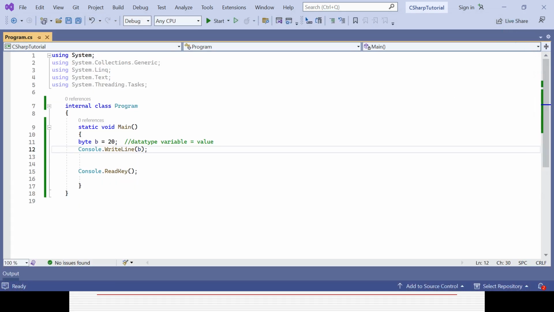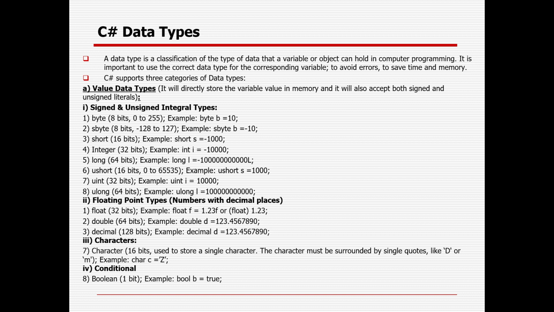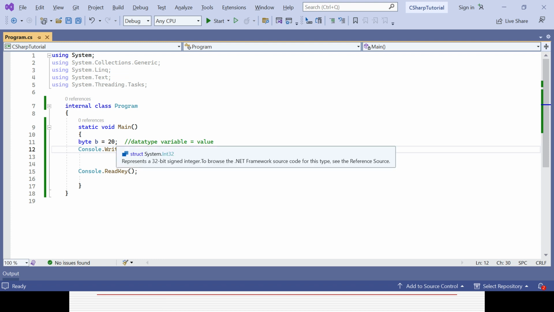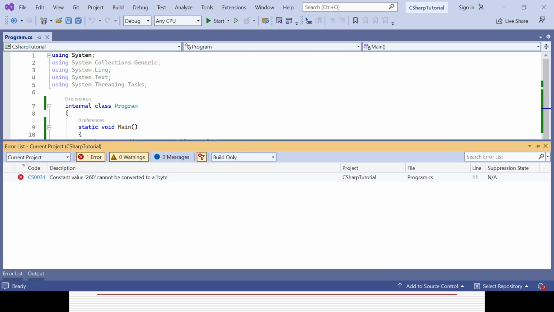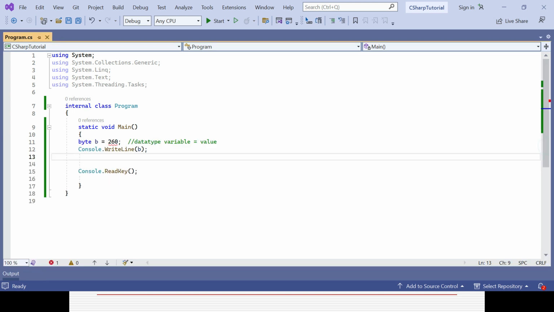So the byte data type can only contain values from 0 to 255. If you give more than 255, suppose I am giving 260, is it possible? No, you can see an error message coming. If you still want to run the code, you will see that the constant value 260 cannot be converted to byte. That is the way it will throw the error.